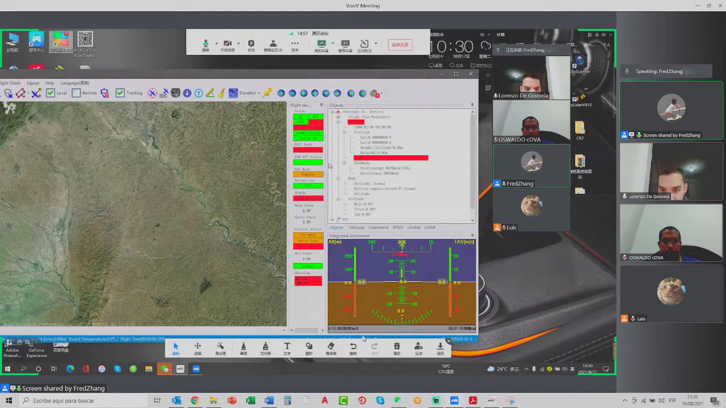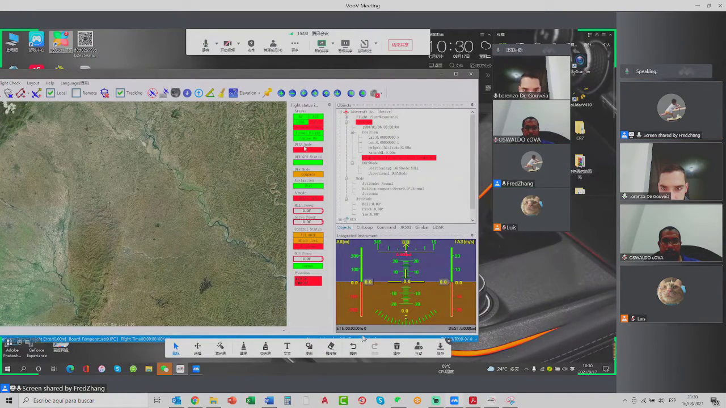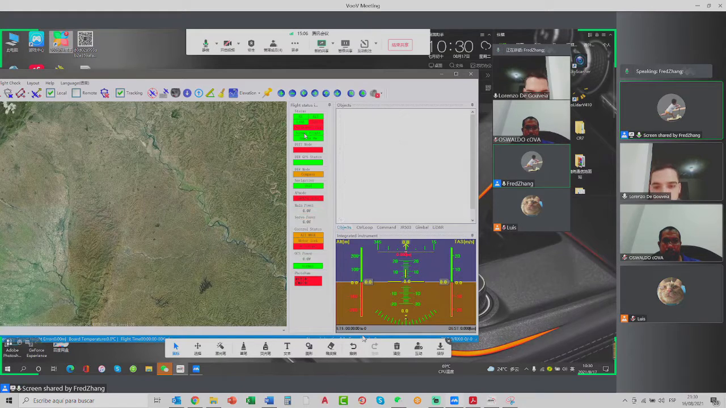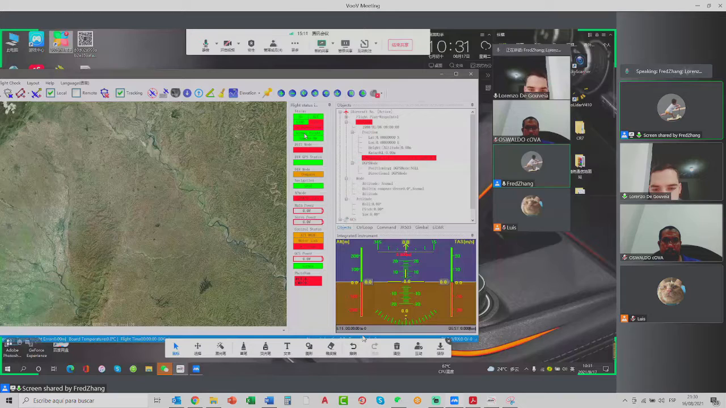And here, flight status. Little tips: if the box shows green, it means it's normal. If it's orange, you must pay attention. If it's red, it means warning, something has a problem.